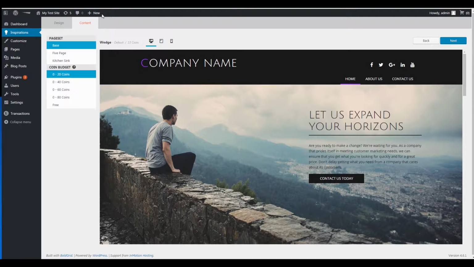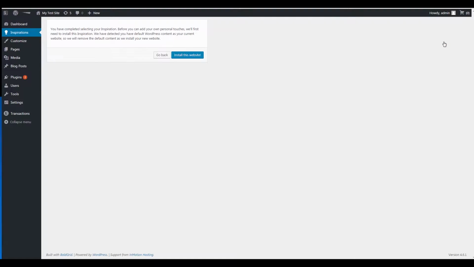To go back to select another theme, click on the Design tab again. If you like the one theme you are looking at and have selected the base size, click on the Next button. Keep in mind nothing is set in stone, and you can add or remove pages and images as your needs change. From here, you are ready to install the site. Simply click the Install this website button.